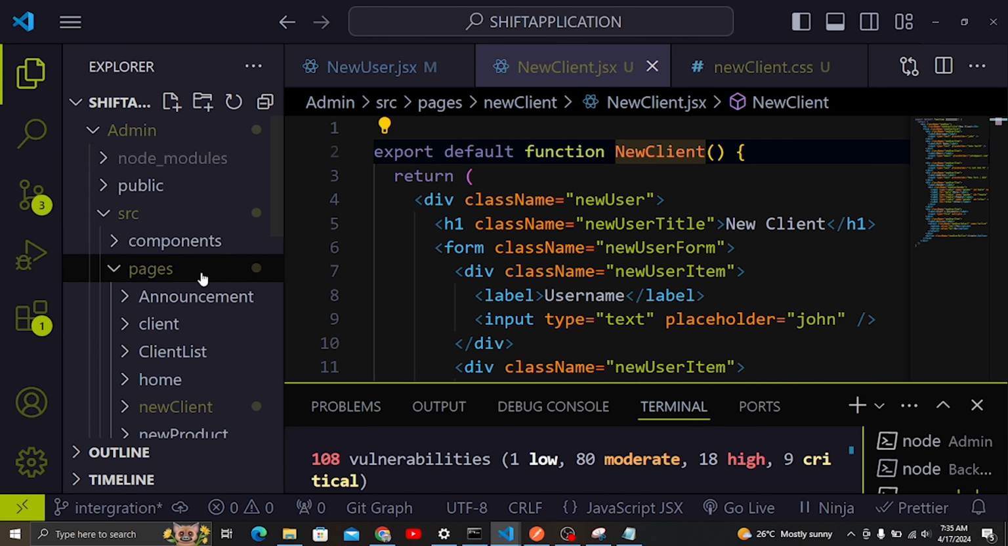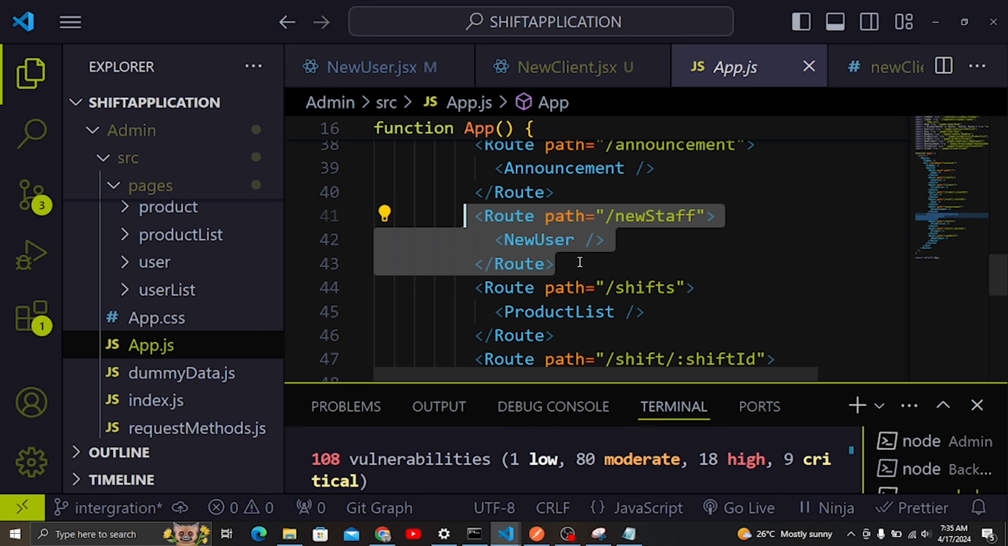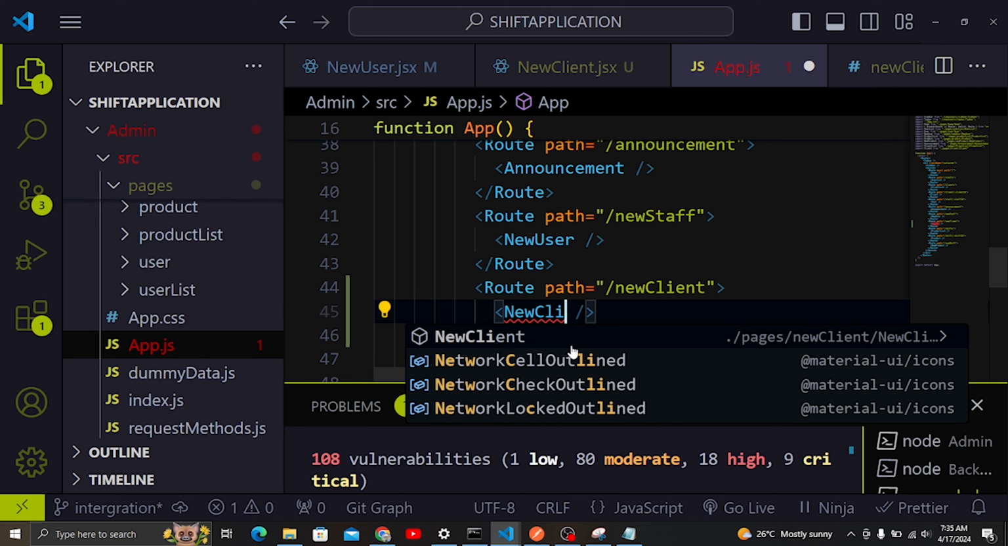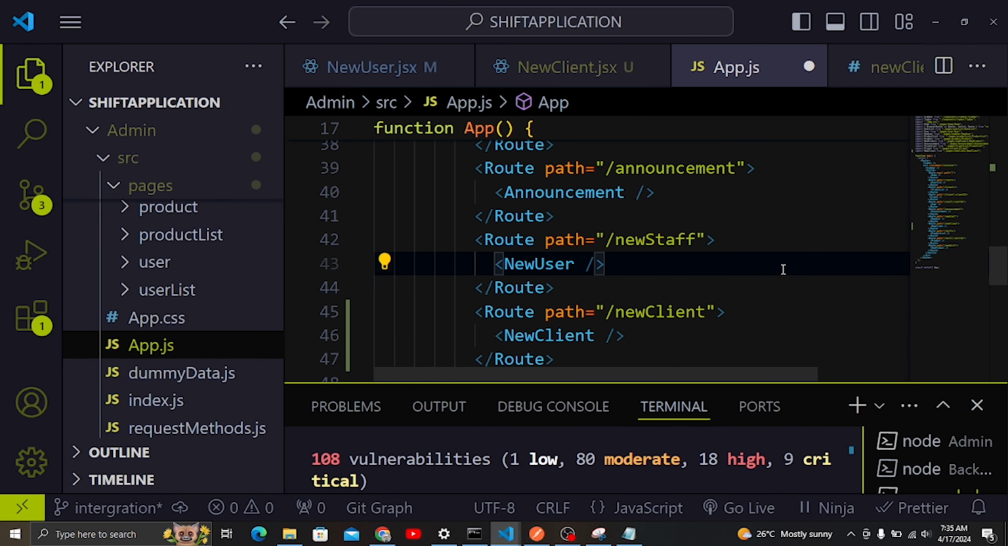I'm going to copy this new user path here, and I'm going to paste it down here, but now I'm going to change it to new client like that, and also I'm going to change this page here to new client. So here you can see the auto completion, and I'm going to import that. Let's confirm if we have imported it. So right here you can see we have this route that we are calling new client and also new stuff. If we come here, you can see that we have imported it.